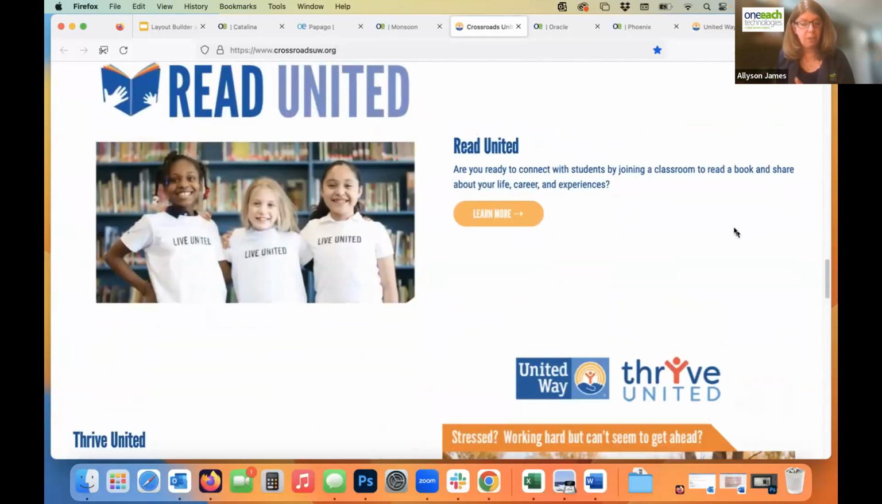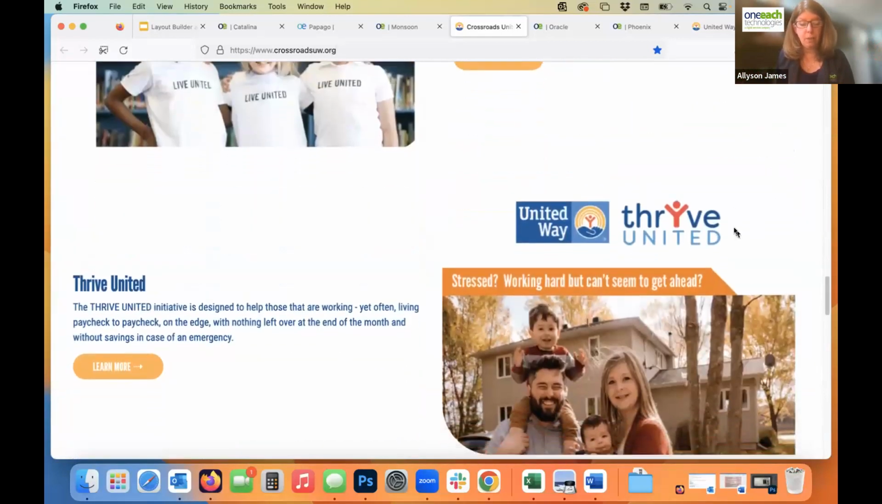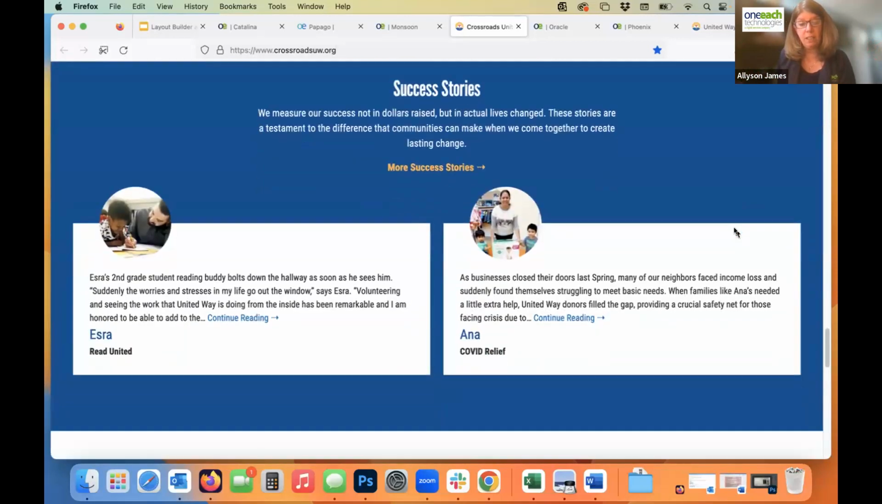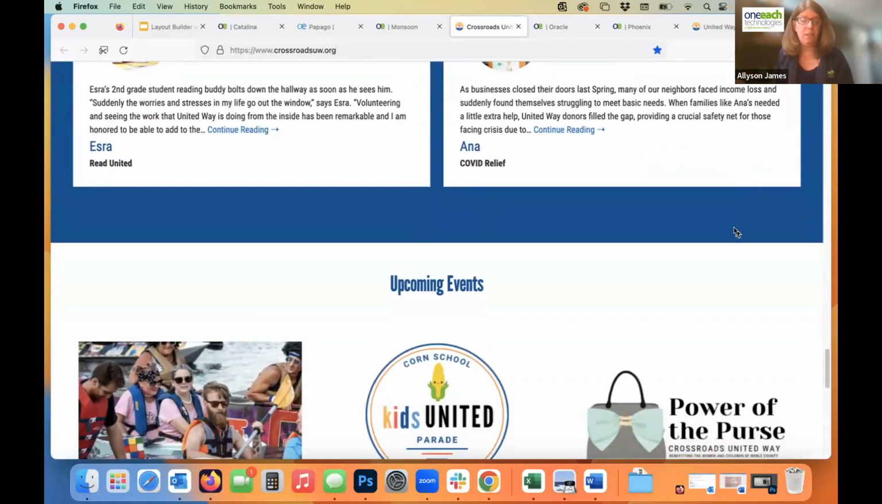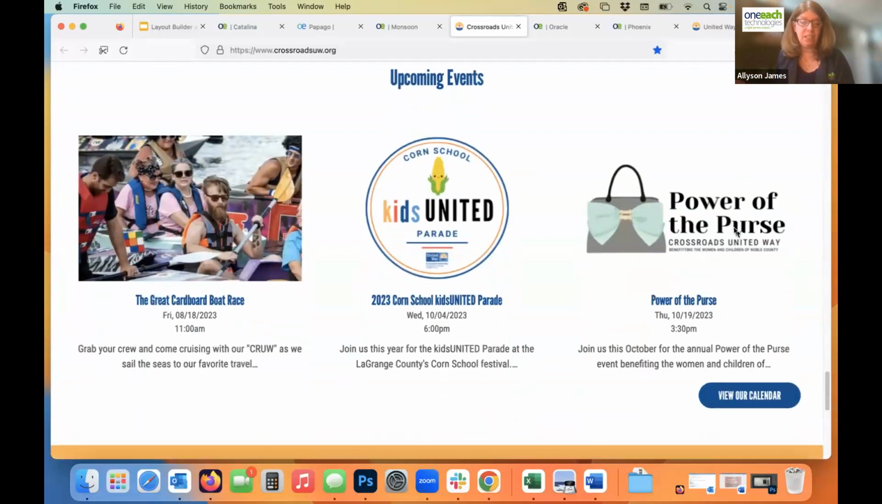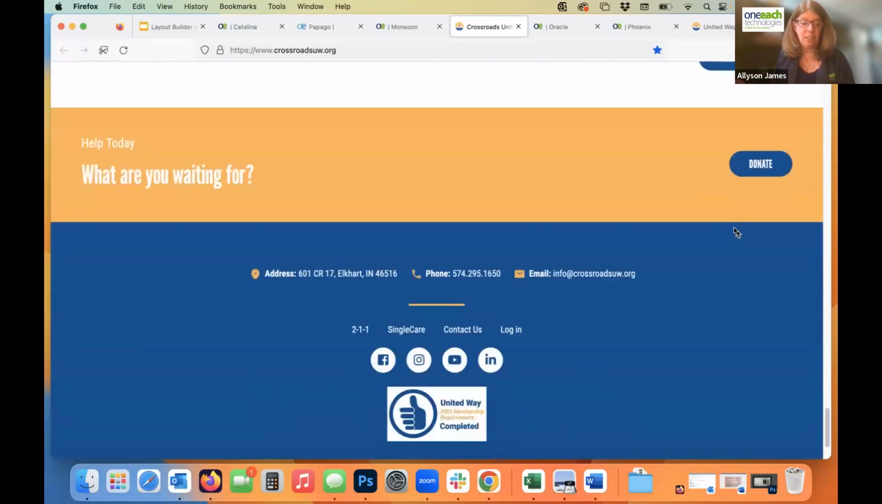And then they're featuring their Read United, their Thrive United, their success stories. And they didn't remove any of the sections. I noticed they kept all the sections that came with the site and they've utilized them well.